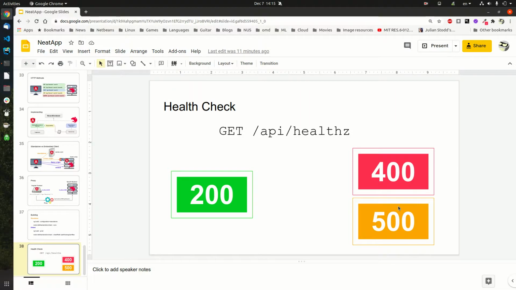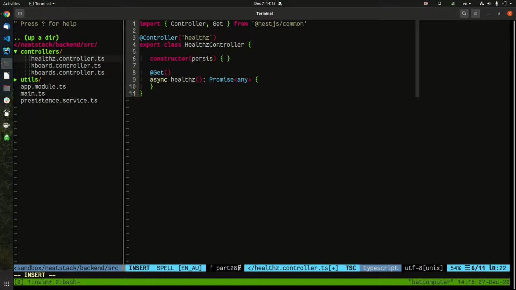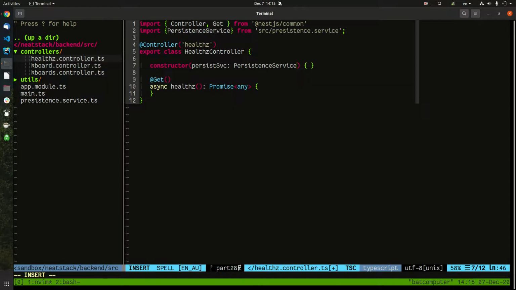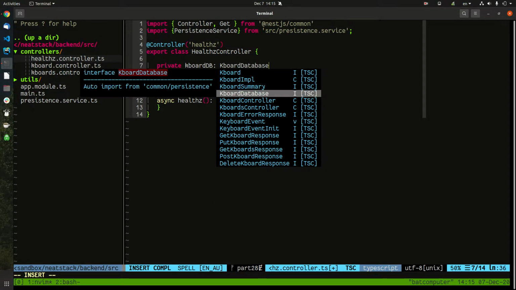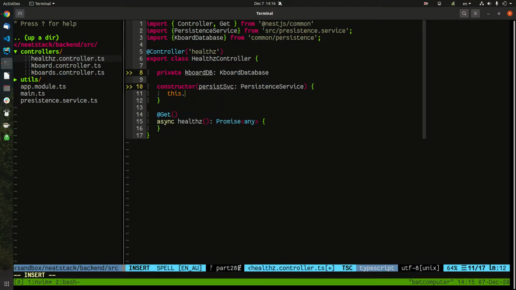Okay, so to do that, we need the database service. So I will inject in the database service, persistence service. Okay, and then I will just call this here, report database. Okay, and now assign this over to here. Report database equals to persist service. And what we're going to do is this, we're just going to do a very simple thing, okay?